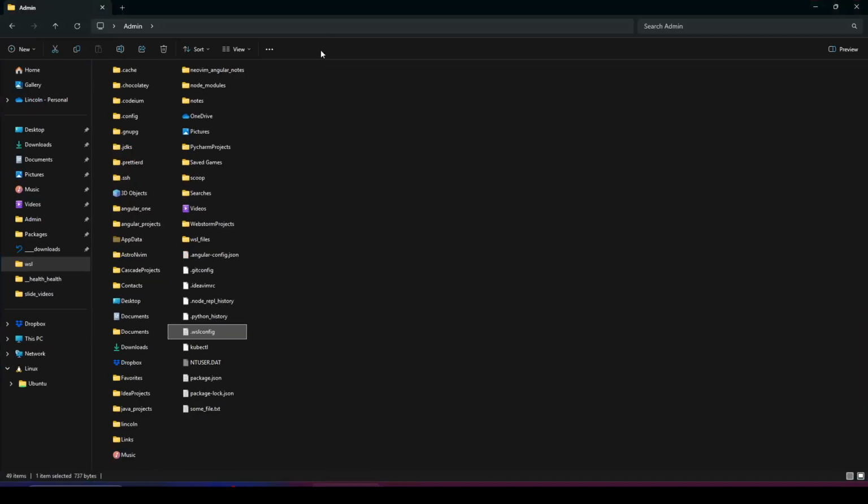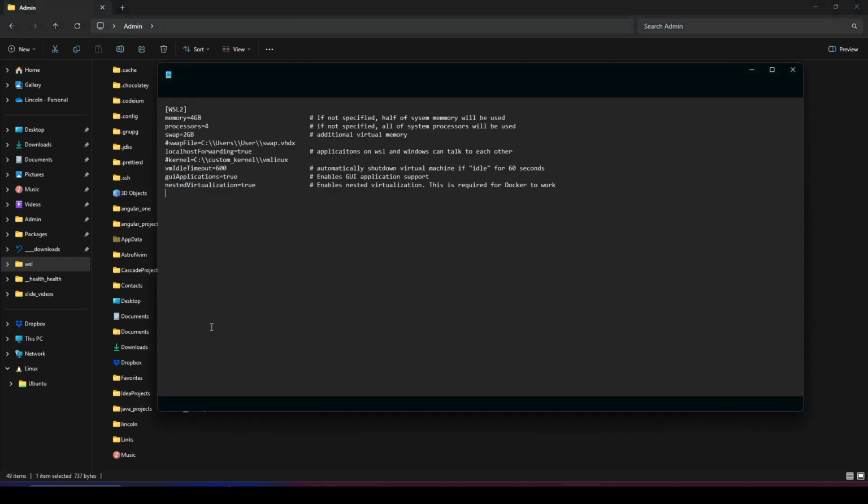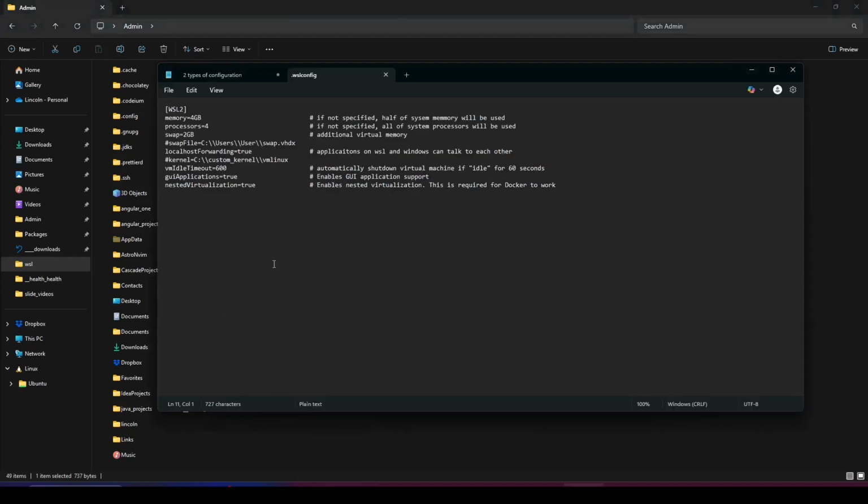We'll go to Explorer and then go to our home directory on Windows. In the home directory there is going to be a file called .wslconfig. If you open that file, we see some of the settings. The first two settings, memory and processor, decide how much of the memory and processor from the laptop is allocated to WSL. To make that decision, we have to examine what we have on our laptop.